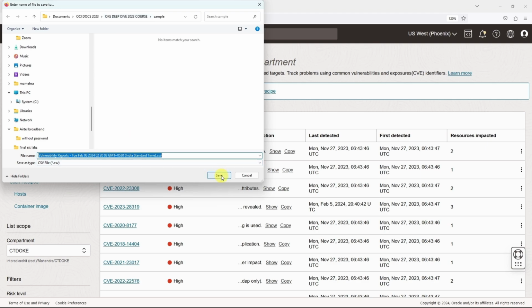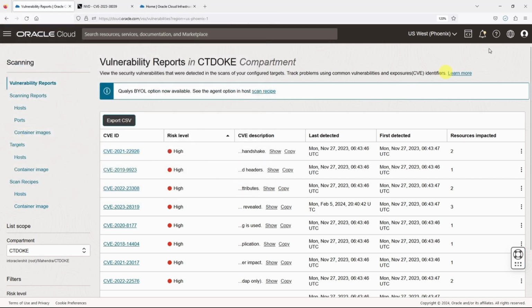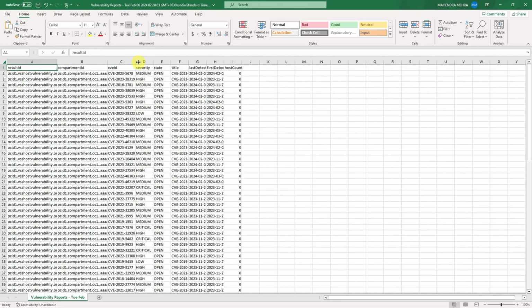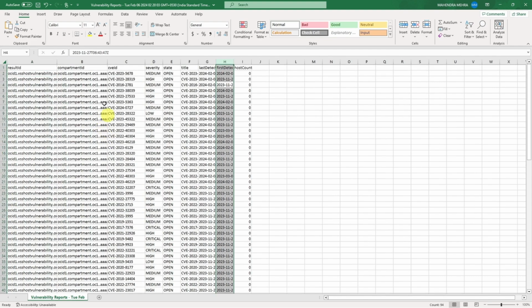I'll click on Save, and let's open the report. And this is how you can view the vulnerability reports offline. And this is the vulnerability report of all the vulnerabilities detected over time for the images that have been pushed into the OCIR repos within the CTD-OKE compartment that had scanning enabled.